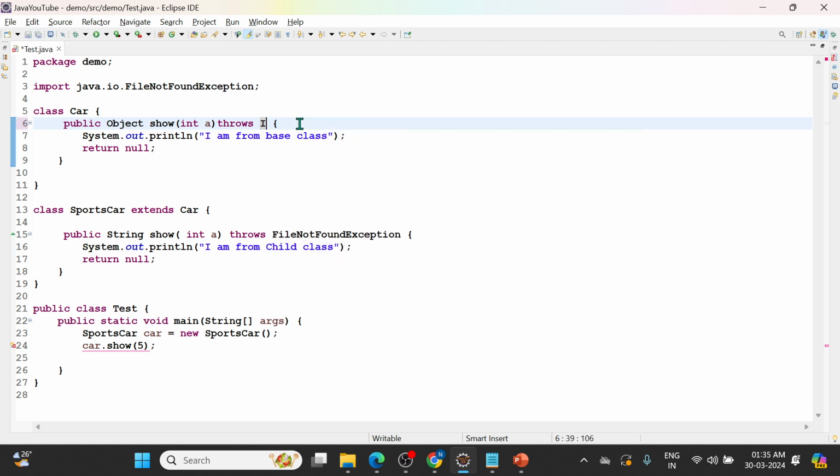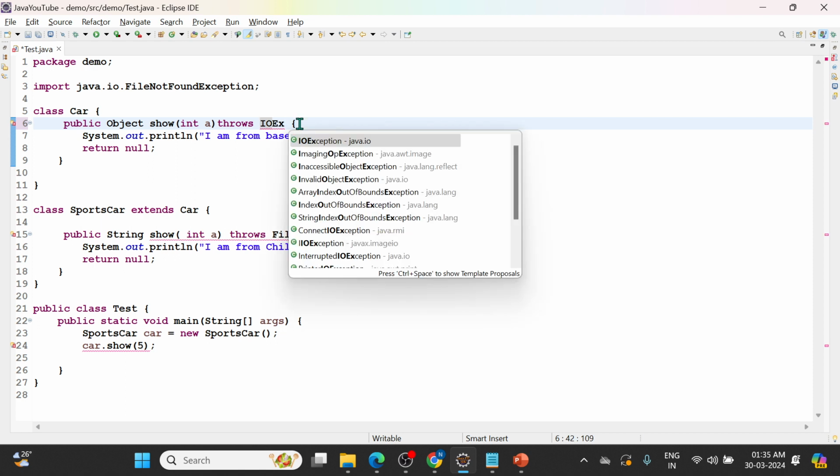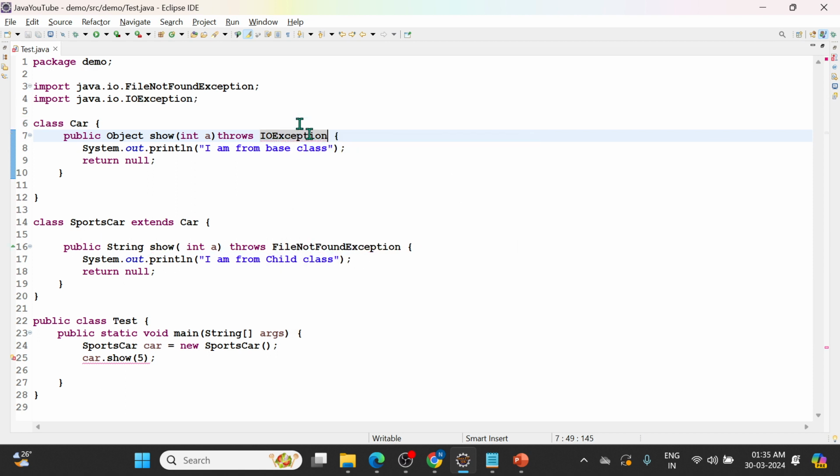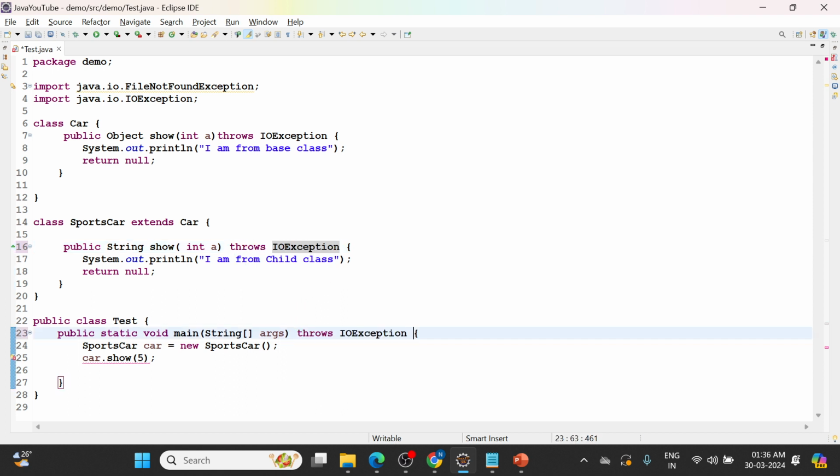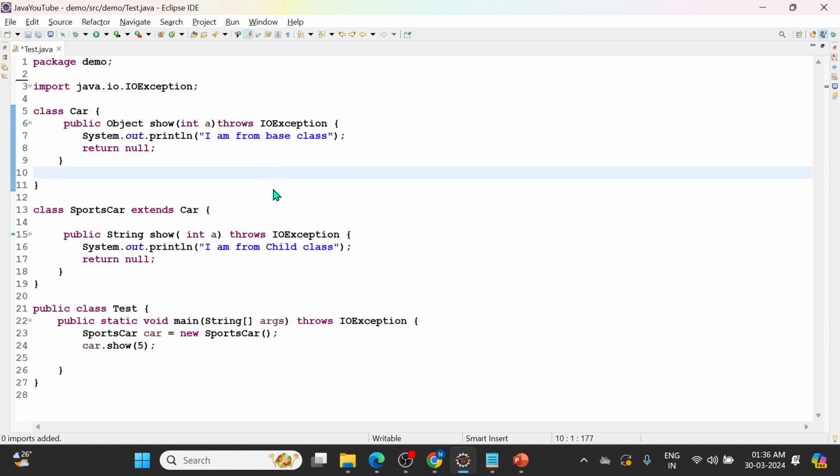Suppose this is throwing IOException. So you can either throw IOException. Here also you need to throw, because that throw propagation is happening. Okay, so that is a separate concept in exception handling. You will read later. So what I'm trying to say, you concentrate here.